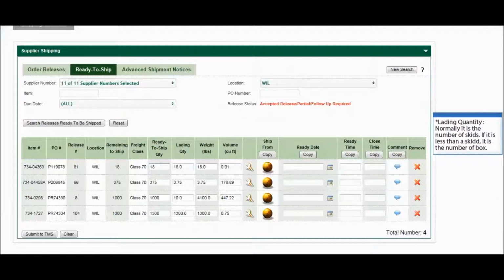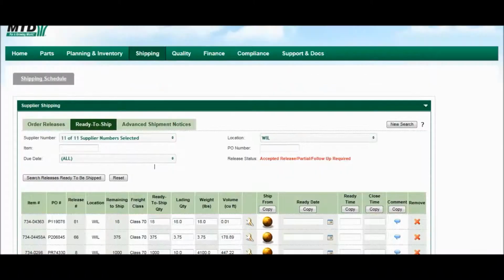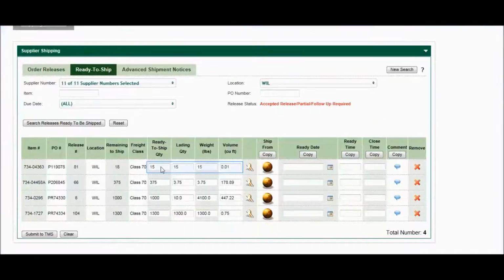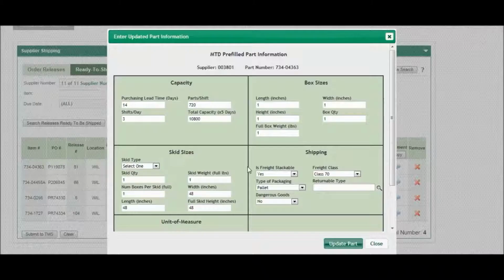This information will always auto-populate to the quantity that is still open on that release. If you're shipping less than this quantity, simply override and key in the correct shipping quantity. If you have already uploaded your part information, it will automatically calculate the lading quantity, weight, and volume as seen above. If you notice an error with any of this data, you can overwrite the information by using the wrench to update the part information for that specific part number.